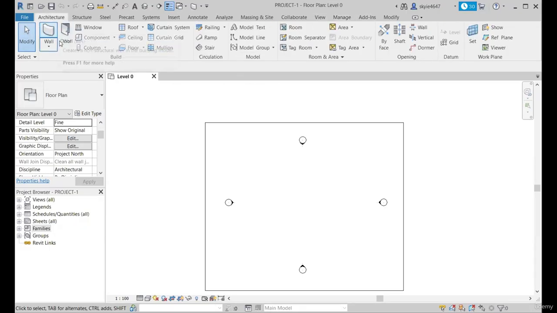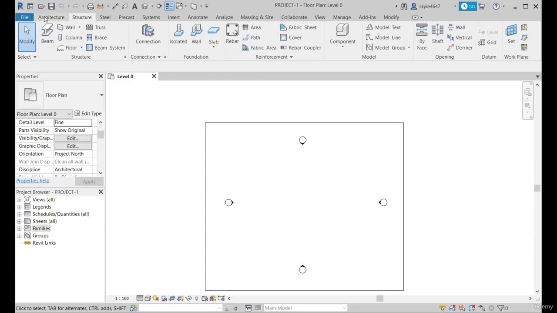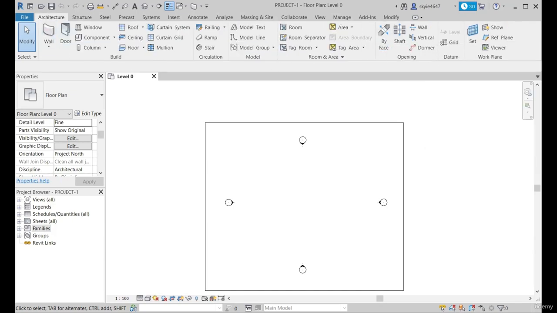Under each tab, there are various tools, or panels, like you can see a build panel, circulation panel, model panel, rooms and area panel, opening panel, and each panel contains various tools. Like you can see here under the build panel, we have the wall tool, door, windows, likewise. So Revit has various tools and tabs based on the element modeling type or the purpose or function of the elements. So you can access everything from this ribbon. This is called the ribbon, and these are the tabs.